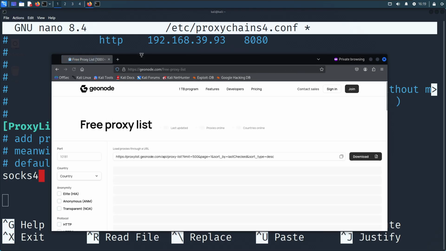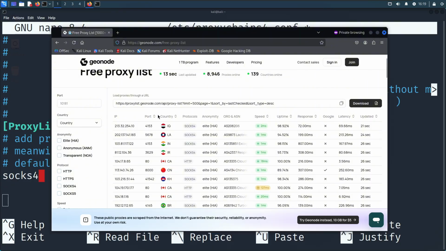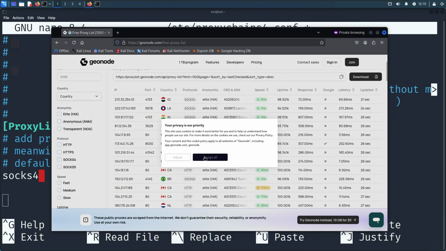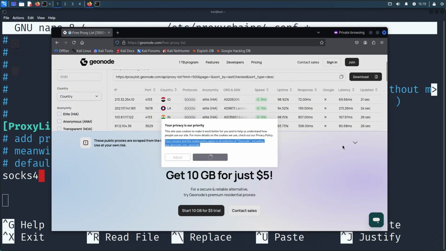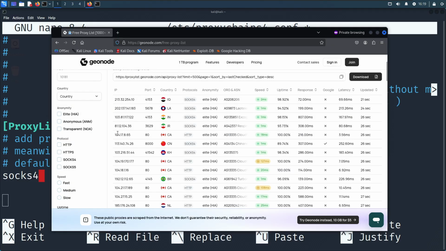So if we actually go on to this proxy list as an example, you can actually see here, your privacy is our priority. Nice. All right. Get out of my way. No, but check this out. You got free proxy lists here, servers.